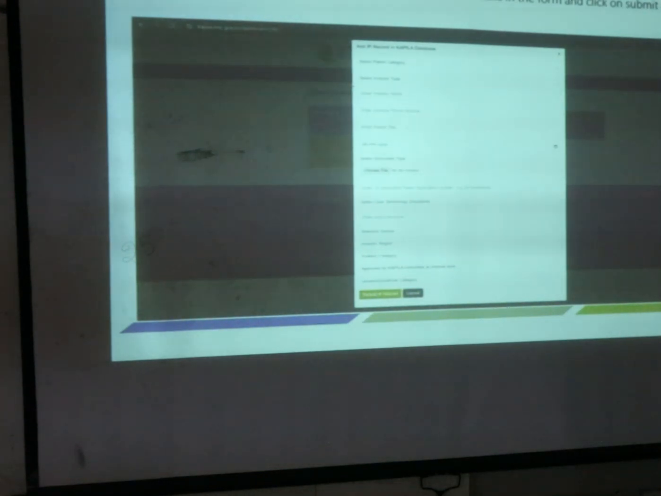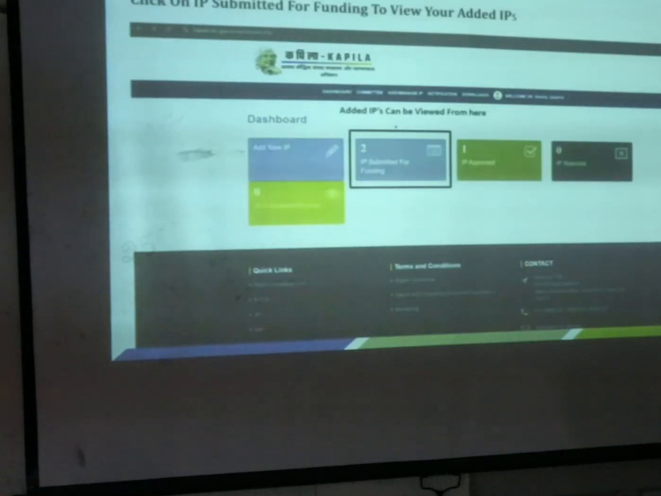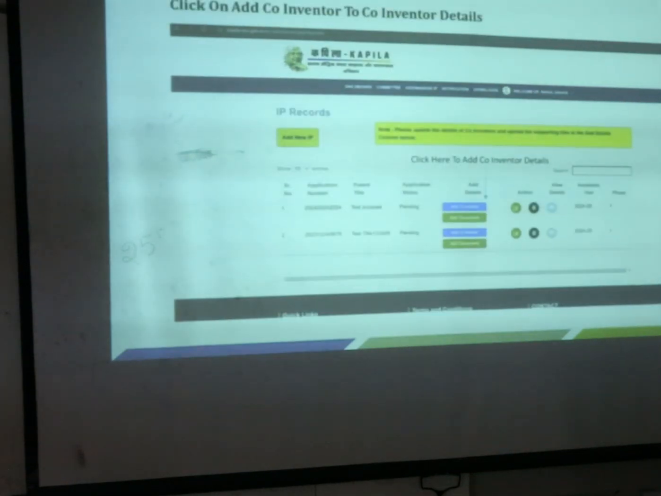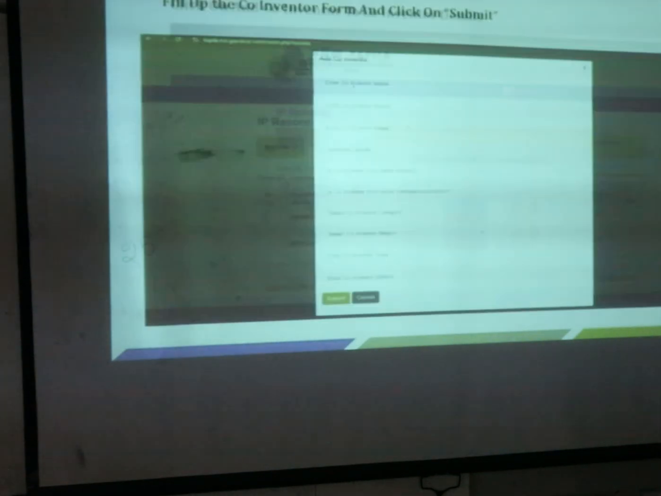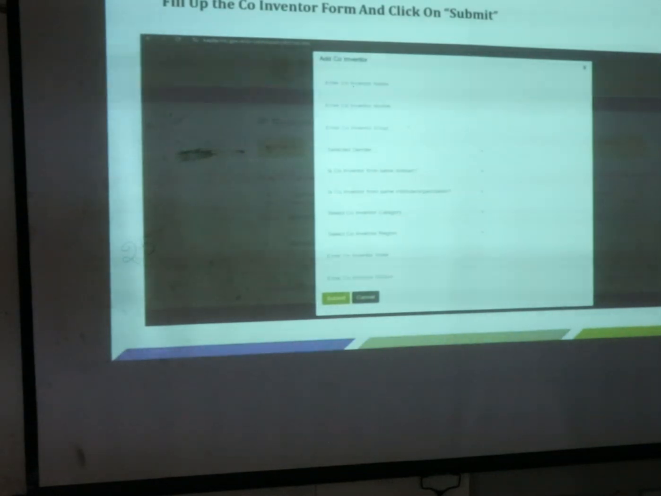We always ask for the patent details, the date of filing the patent and other details. It helps us to analyze the data and also support a larger number of patents. You can always add your IP, and you can also view it. You can add your co-inventor details. In this case, either the institute, the student or the faculty, anyone can be the inventor and co-inventor.